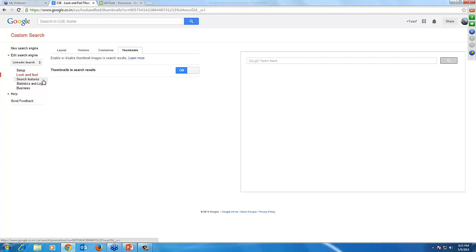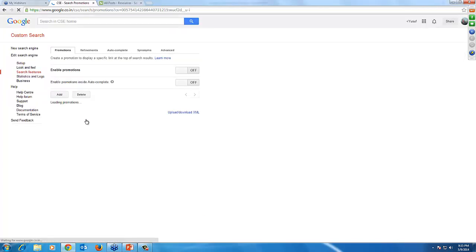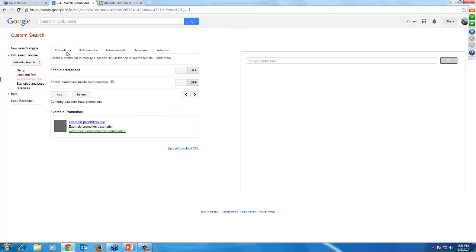Now the other important feature is the search features. Again, don't worry about promotions, autocomplete, synonyms, or advanced. If you're very good at Boolean search, then you can use these tools, or else you can attend our Research Pro training session, which is going to be held on 21st May. We're going to train people on these aspects as well. But for the moment, I've done this basic CSE.